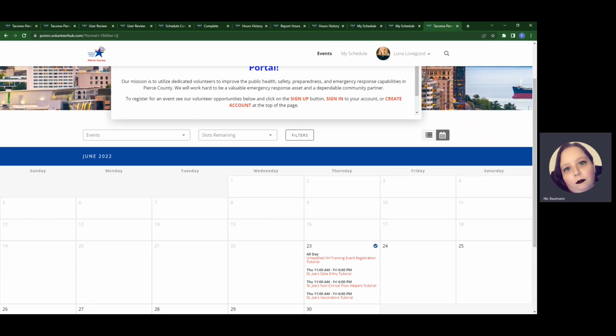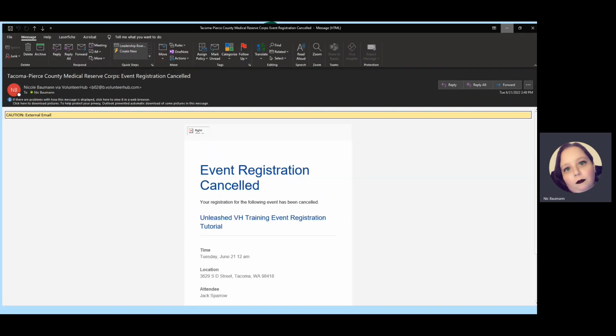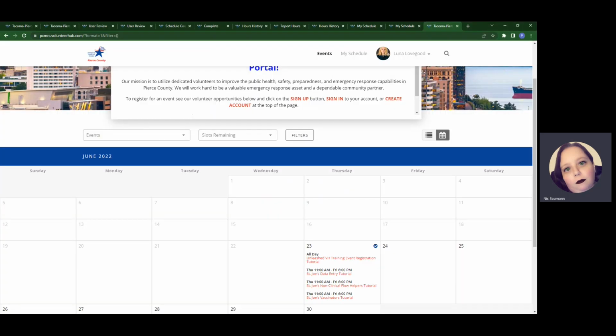And then you will also receive an email letting you know that you have successfully canceled out. It will also send us an email, letting us know that you have successfully canceled your registration and that that spot is now open for someone else to fill.